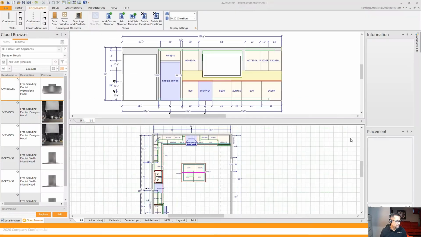So let me bring up 2020 Design Live. For those of you who are not familiar with it, this is 2020 Design Live. It's a CAD tool that allows you to, of course, conceptualize your next kitchen or next bathroom. At the center of the screen, you have your elevation and floor plan view. These are 2D representations of your scene. On the left-hand side, I have access to my local browser or cloud browser, which essentially is our catalog to get your items from. So you can simply drag and drop your cabinets from the catalog to your floor plan or elevation. On the right-hand side, you have an information box and a placement wheel.